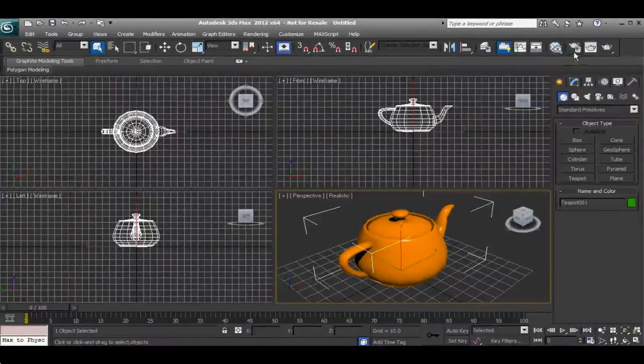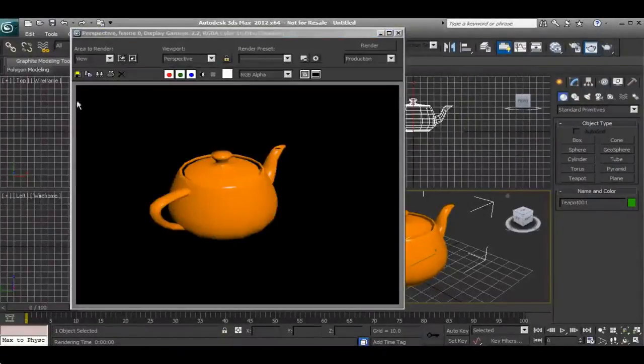Now our final set in our toolbar is called the render set, and this allows us to basically make images or videos out of our 3D scenes. So if I hit this quick render, this will bring up an image that has been rendered from our 3D scene. So let's go ahead and close this out.